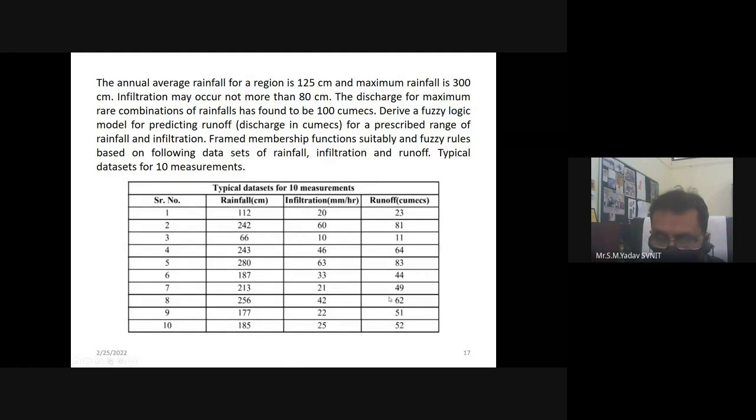So first you wanted to do normalization. For normalization you need to have the maximum value and minimum value of that particular data. So here for rainfall, I think 66 is the minimum, and the maximum value, I think, is 280.